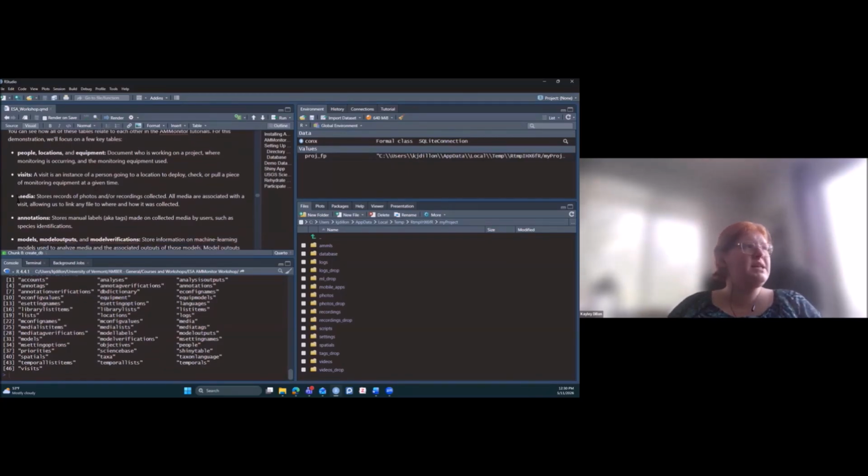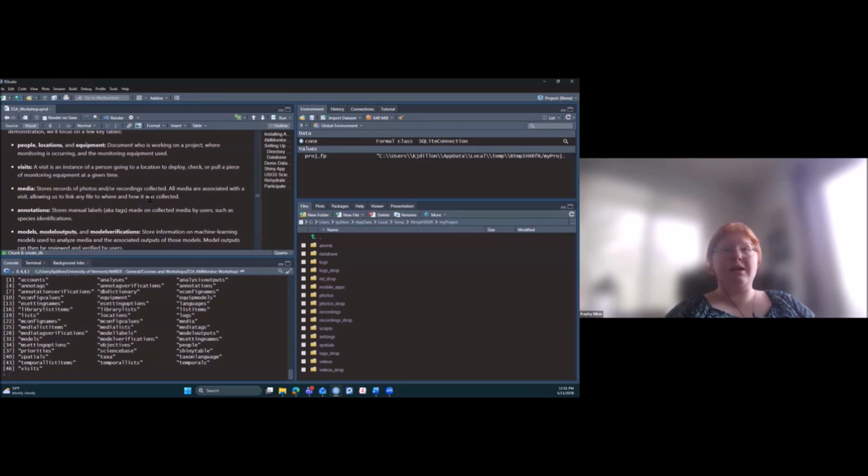We then also have our media table, which is just recording all of the photos and or recordings that we've collected. And each of those media is then associated with a visit. This is important because it then lets us track it back to all of our original metadata. So we can say who picked up that unit or deployed it, when was it recorded, and where was that data collected. This can be great, for example, if you have a camera that might glitch out in the middle of the season, having all this metadata is helpful.